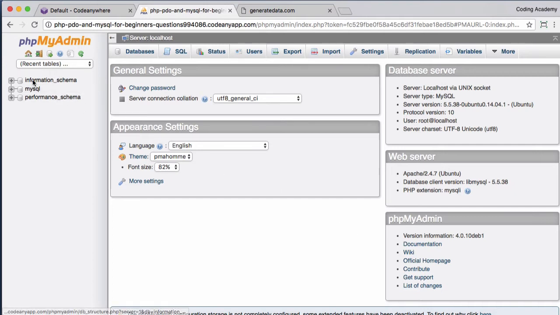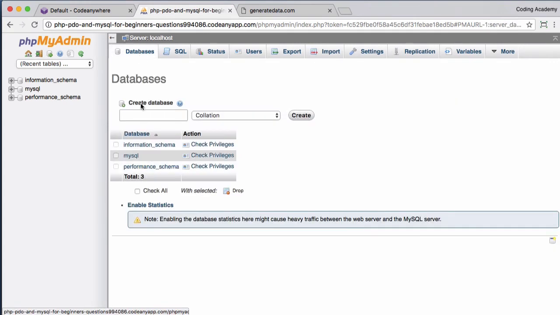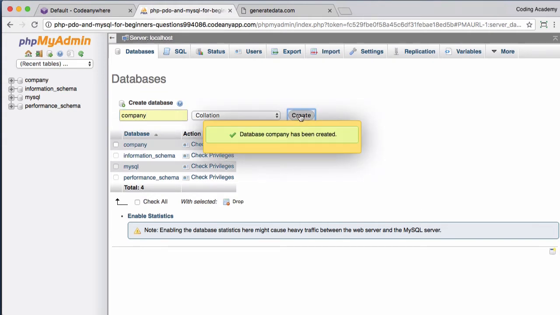So the first thing I want to do is on the left-hand side, we're not going to touch these 3 databases here. What we want to do is to actually click on this tab here, Databases, and we're going to create a database called Company and click on Create. So that database has been created and we can see it on the left-hand side here.